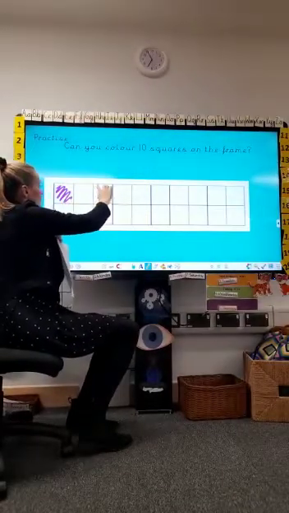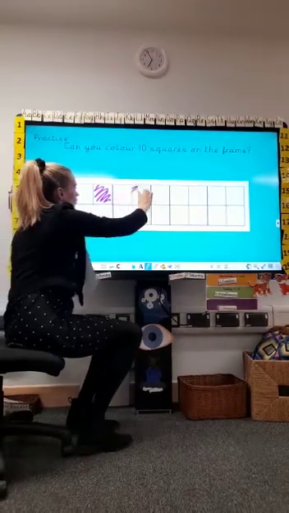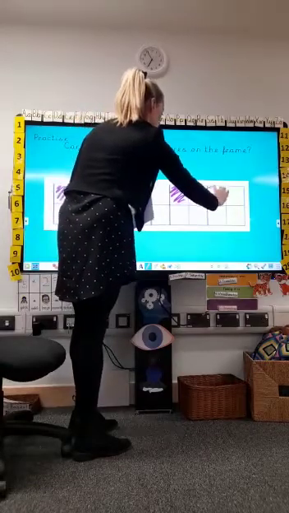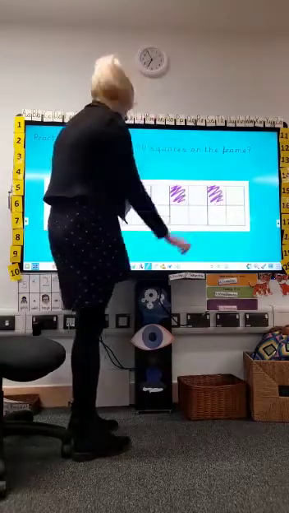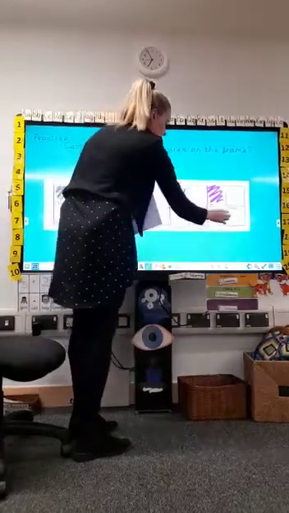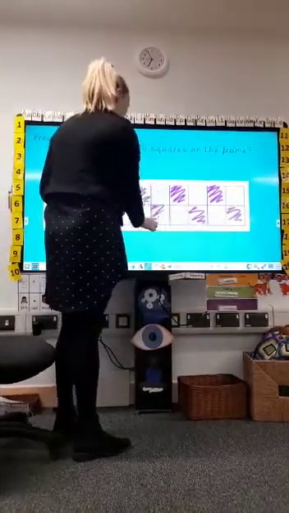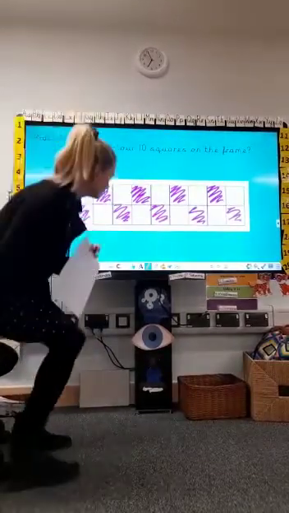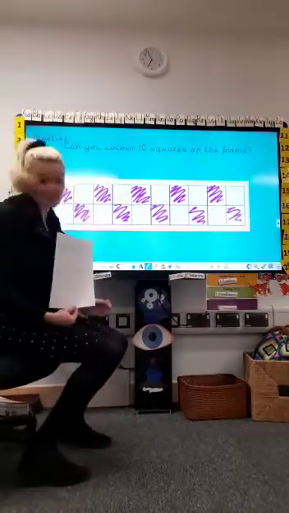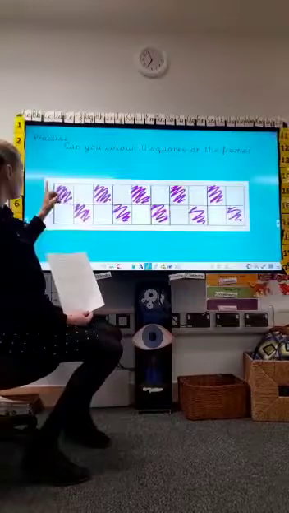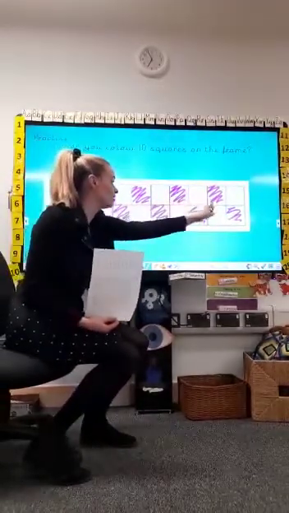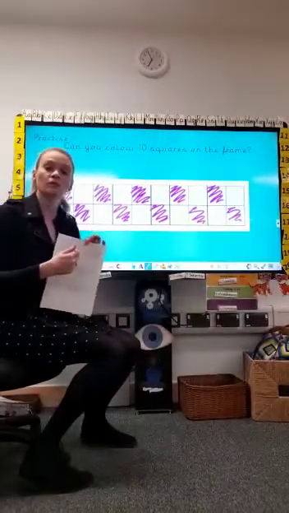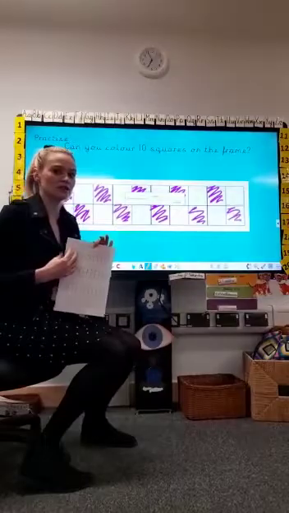1, 2, 3, 4, 5, 6, 7, 8, 9, 10. So that looks a little bit different this time, but it's still 10 squares. Let's count to be sure. 1, 2, 3, 4, 5, 6, 7, 8, 9, 10. I've still coloured 10 squares, just like the one before, but it just looks a little bit different.